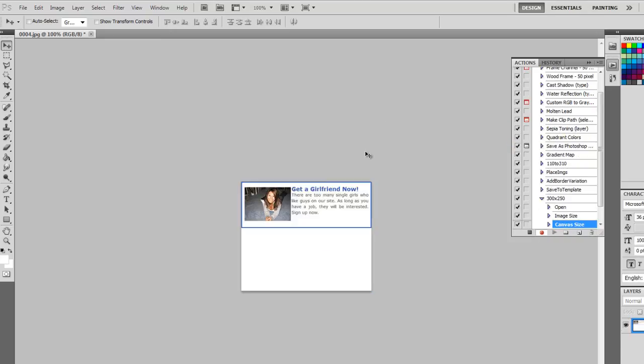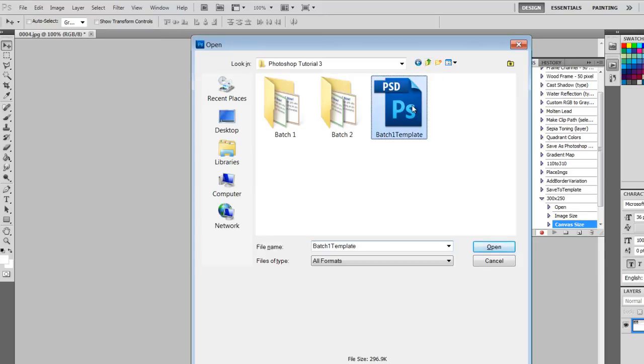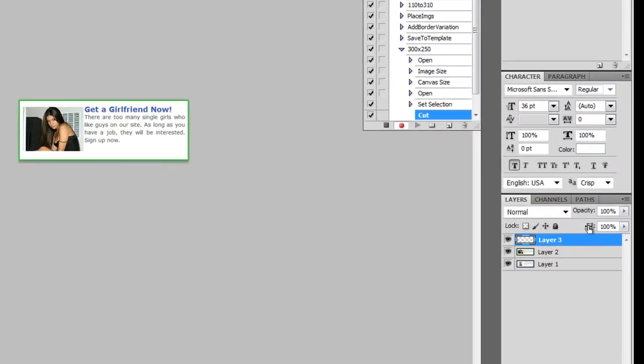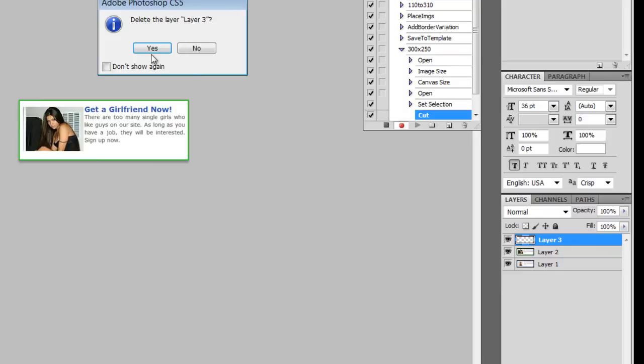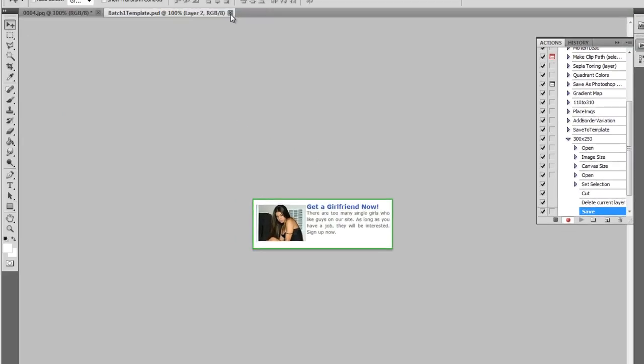Okay. Now we need an image from batch 1. And that's where the template comes in. So let's open that up. Hit Control A to select all, Control X to cut, and now the top layer is actually empty. And we have to delete this layer so that the next file can use layer 2 instead of layer 3. Hit Control S to save the template, then get out.